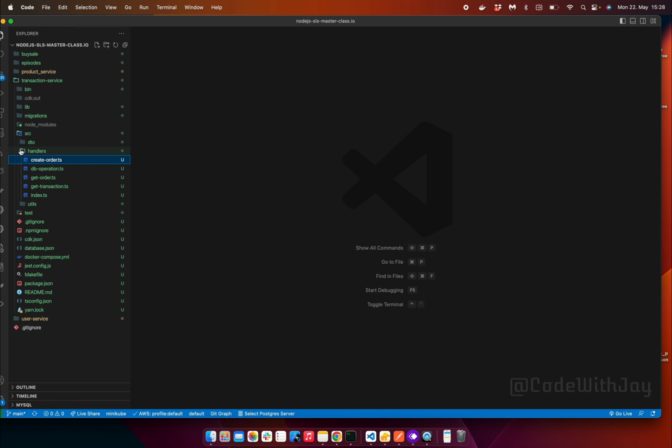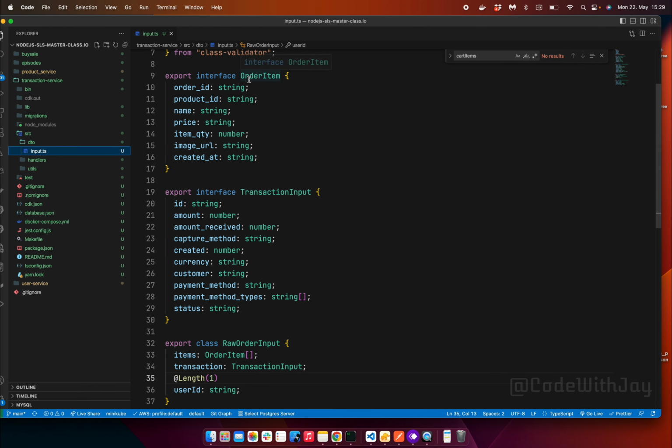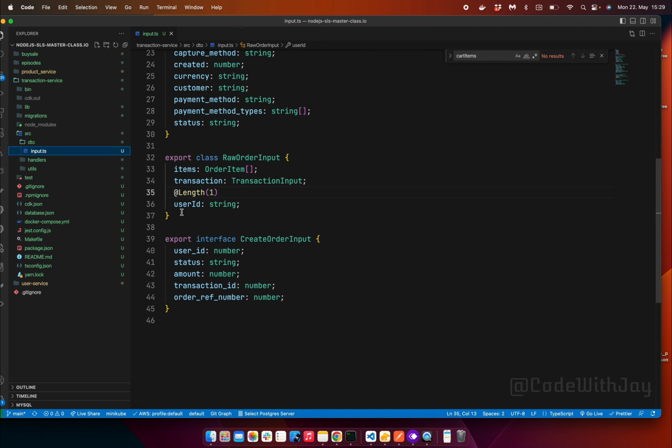Save. First of all, let's check it out one by one. This is our DTO directory where we have just created our input, right? This is our order item, and this is our transaction input, and this is the main input of creating the order. As soon as we are receiving the SQS message, it has to be parsed and filtered out in a JSON way, right?